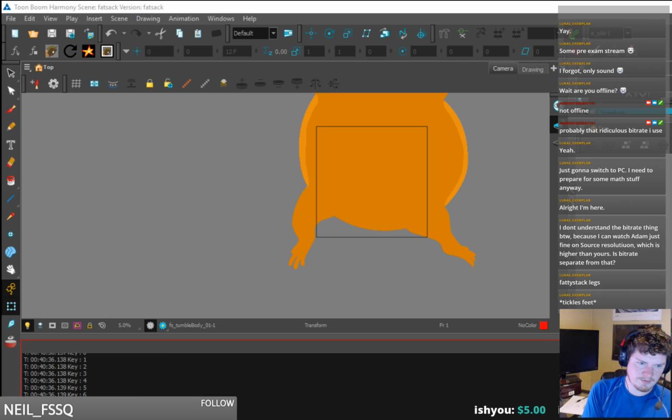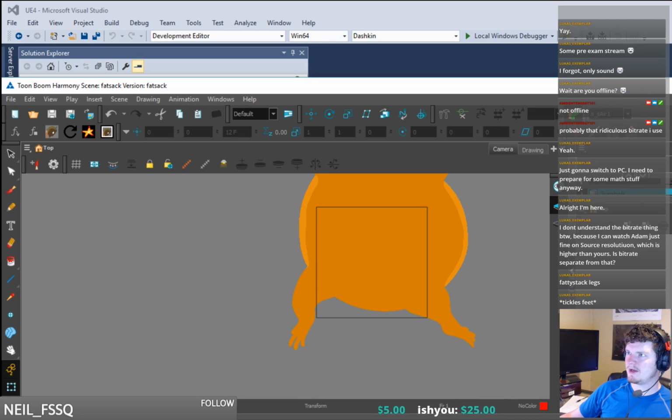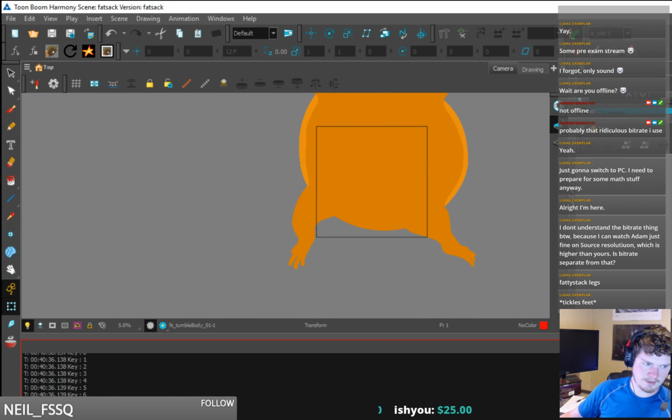Oh, Adam's source rate is higher than mine. His source resolution is higher than mine. Well, I'm transmitting it like 2500 by 2400 or whatever. So I highly doubt he's got more actual resolution than I do. The bit rate is really what probably matters. Like, the bit rate is how many bytes you're actually sending every second for the stream. I don't know.